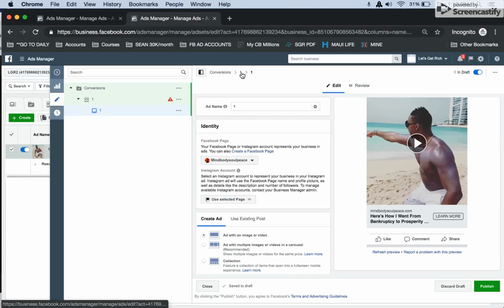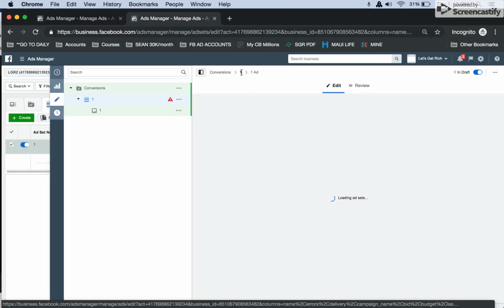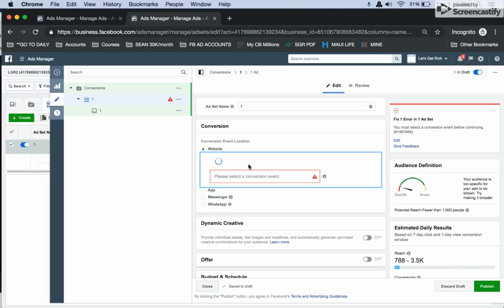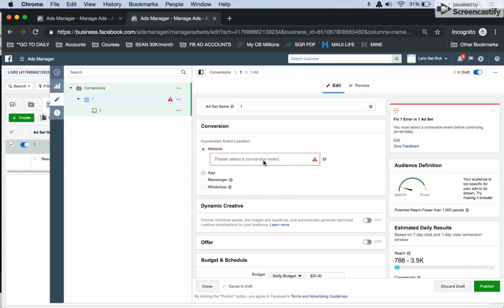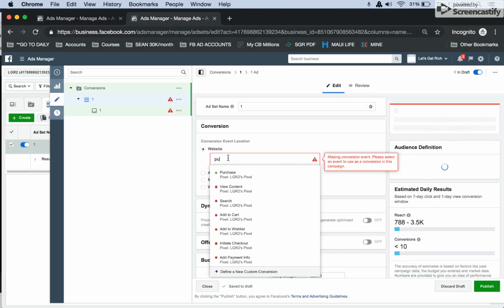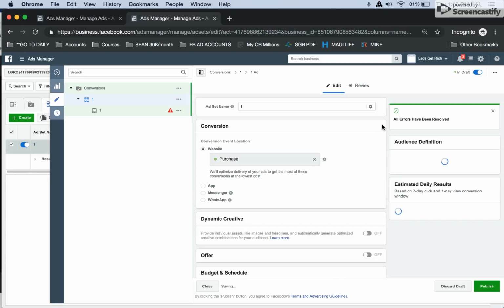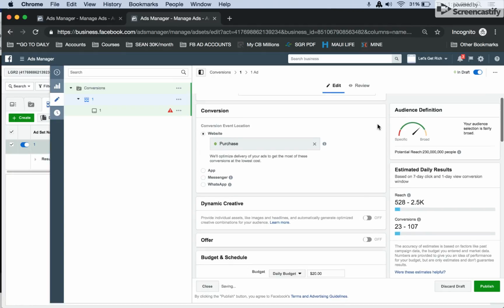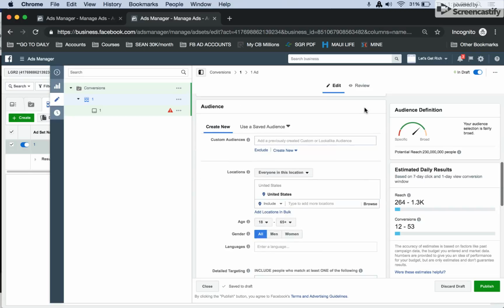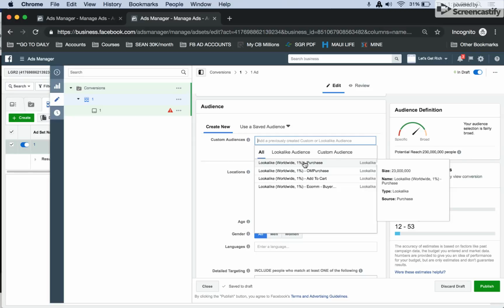Now we're going to click on number 1. And we're going to change, put right here, the website conversion. Website conversion purchase, just like that. Okay, and now we're going to daily budget. We can start with $10 a day. Then for the audiences, click on here. Add all of these.